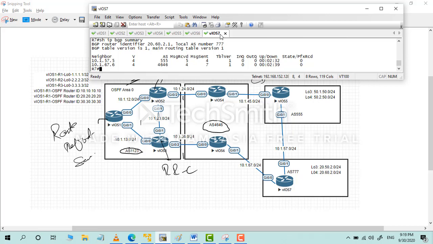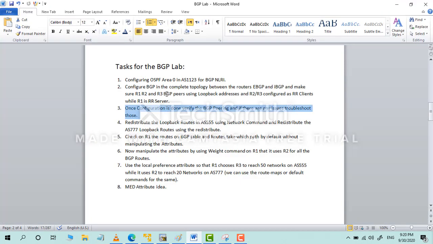At the end of the day, we are doing all these peerings, whether it's EBGP or IBGP. The sole purpose is to have the reachability to those prefixes. So it is very, very important. So we have successfully completed this step number 1. We have completed this step number 2. We have completed this step number 3.